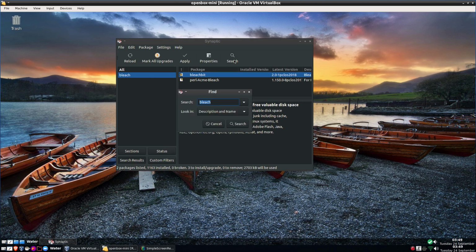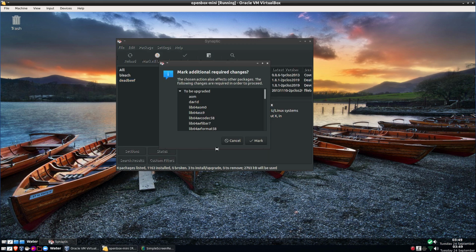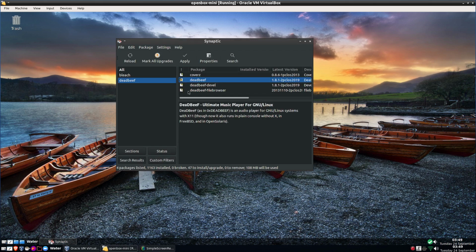What else should we add? Search. We need an audio player for our DeaDBeeF. Yep, lots of that. And that. What else should we add? Search. I mean, we could do LibreOffice, but I won't.